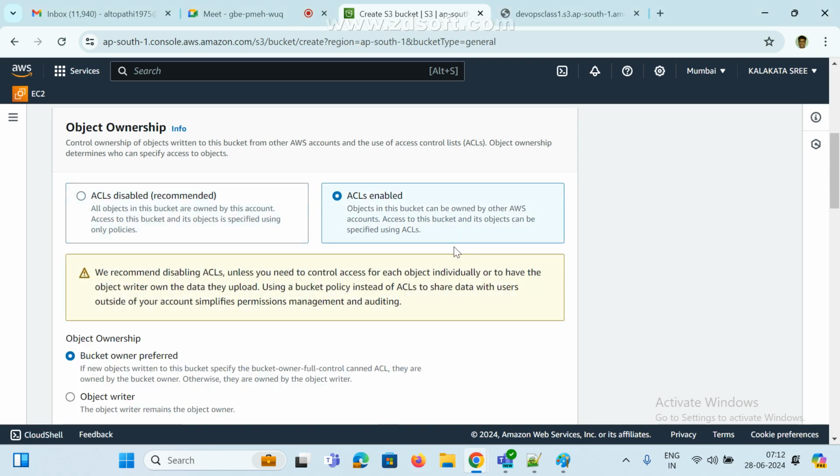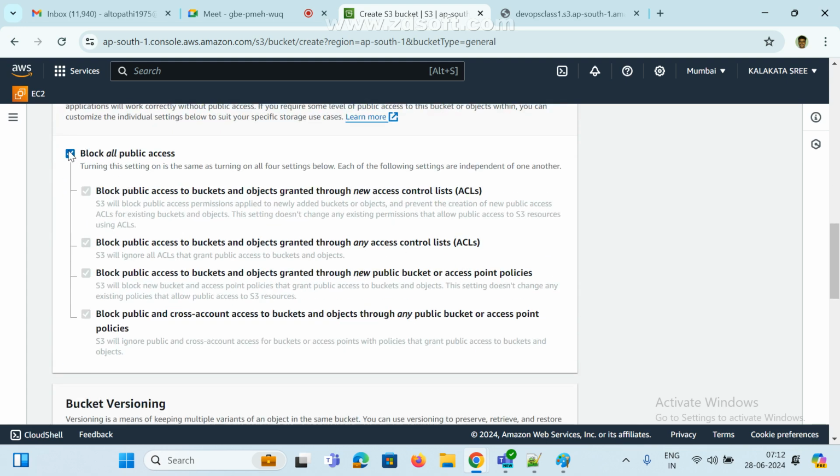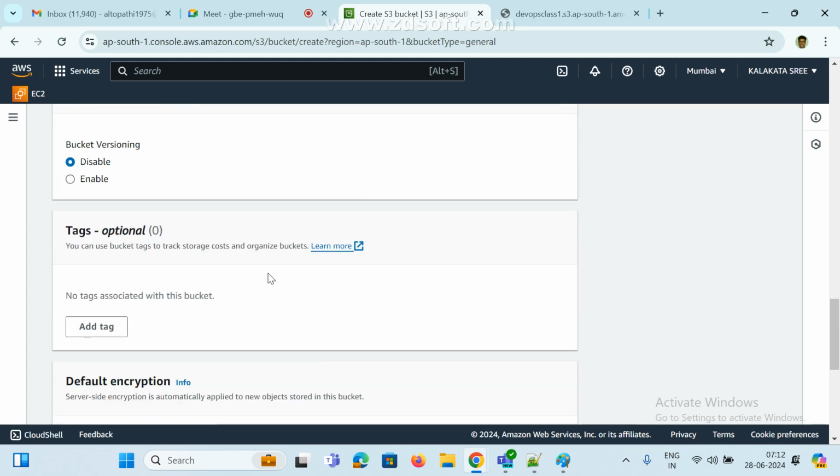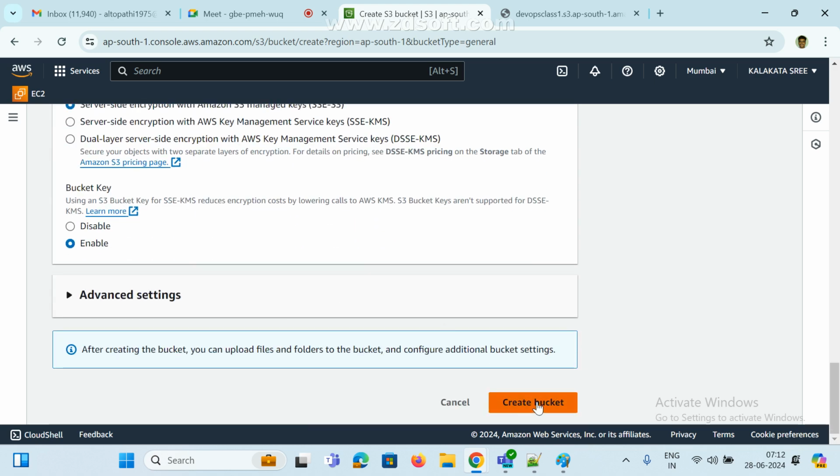Once enabled, now see here. It recommends to disable ACL unless you need to control access to each object. Okay. Now unselect it. That's it. I am not going to enable it. We'll see this later. Now click on create bucket.